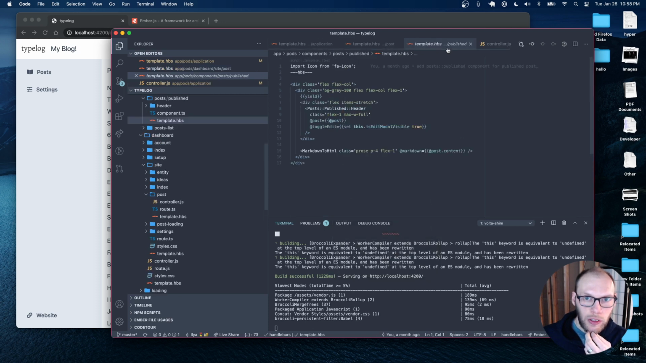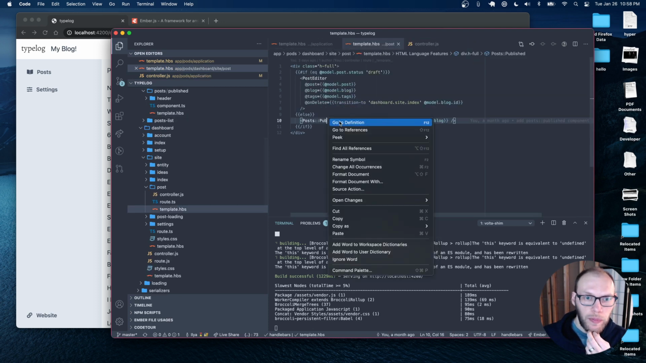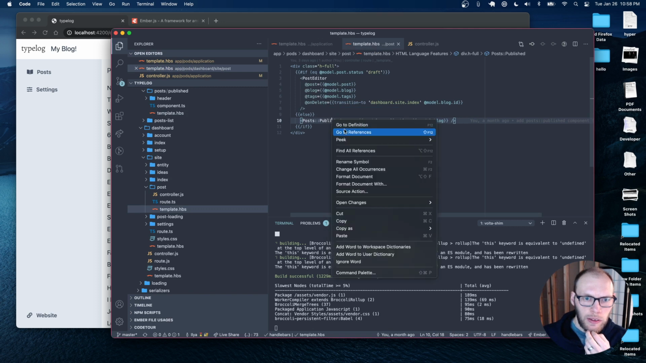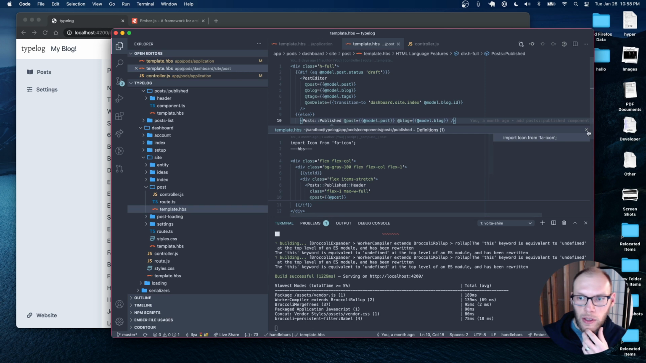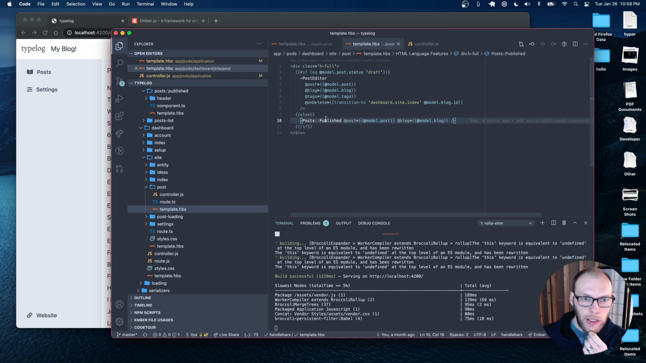Go to definition. I don't know if those work. Yeah, that doesn't work. Peek definition. Yeah, that will show the location inline.